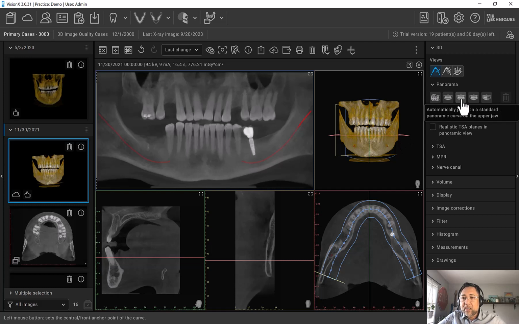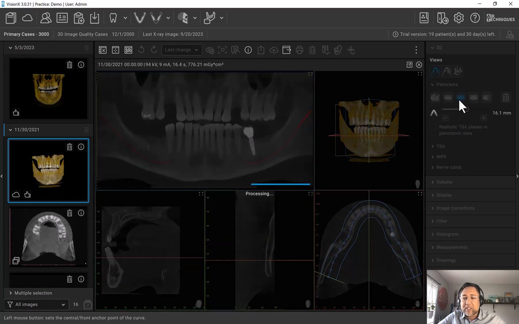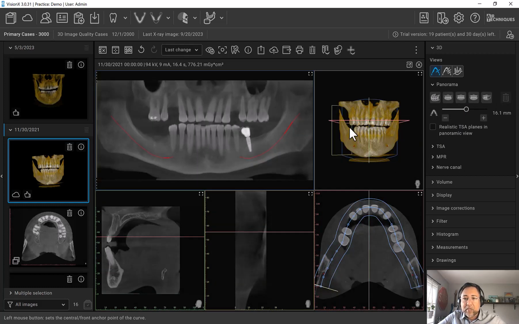The third curve is based on the maxilla, and we can see that here in the 3D volume, the red line is on the maxillary ridge. The fourth button is a preset curve.